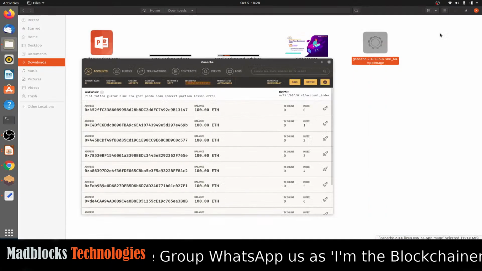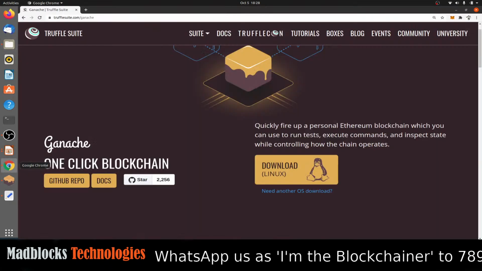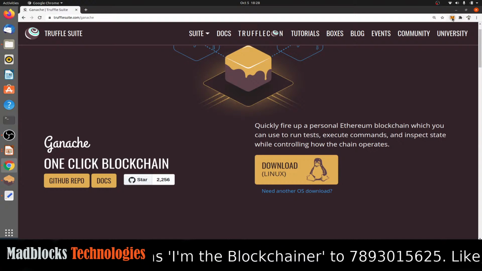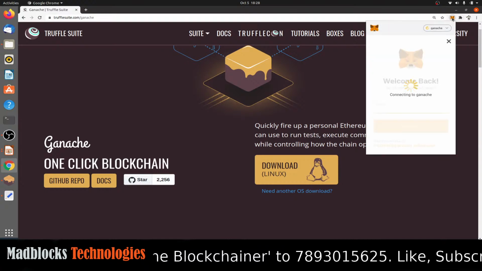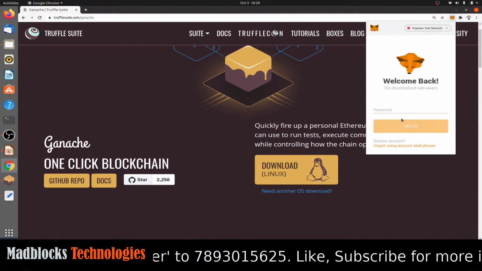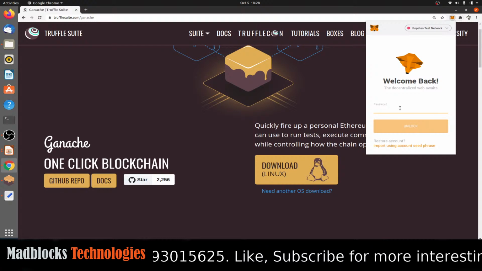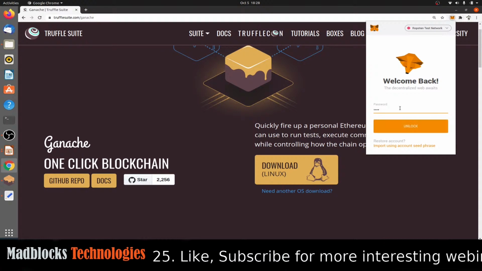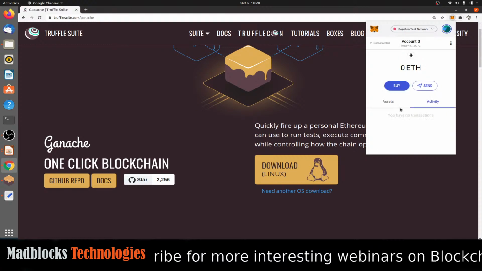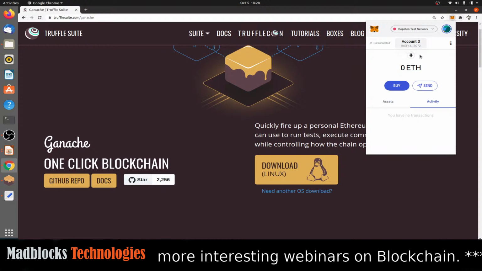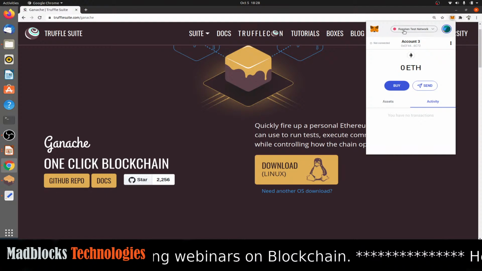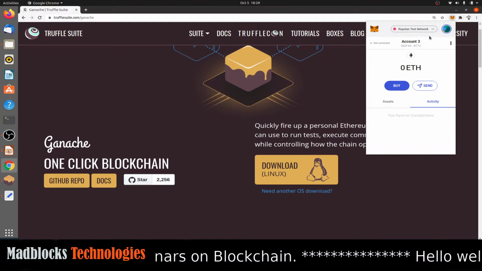Let me minimize this. On the browser, you can see the extension here, which is Metamask. It is asking for a password, so let me enter my password. Okay, you can see the Metamask crypto wallet. Now I will connect this crypto wallet with Ganache.